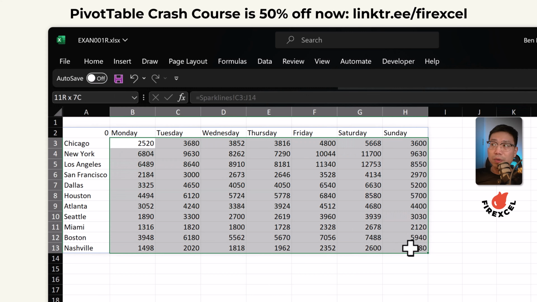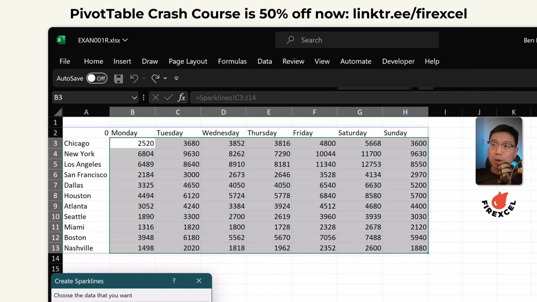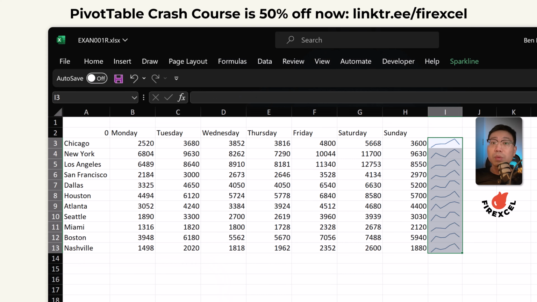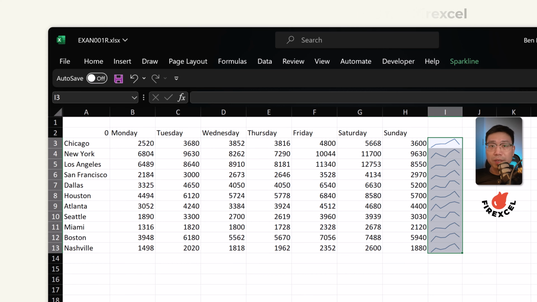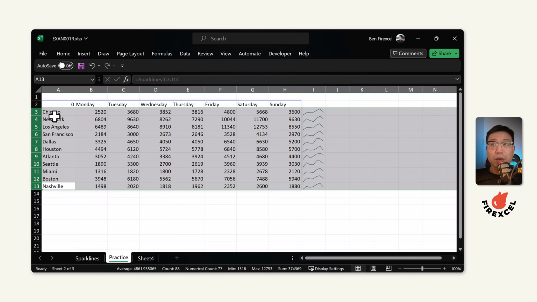You can select the whole data set and then go into Insert and choose Line. For this part, we're gonna just choose the location over here. We're going here, hit OK. So there are multiple ways you can create a sparkline. You can create one and copy paste down, or select the whole data set and create it in one go. So here we have successfully inserted our sparkline for each of the restaurants across different cities.